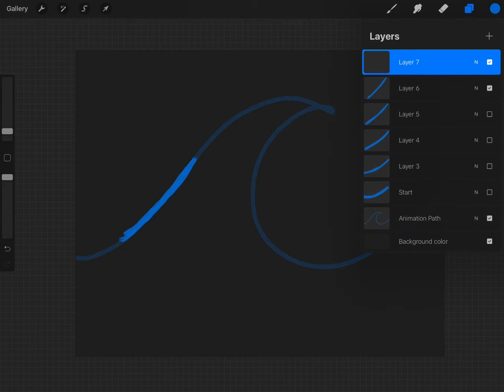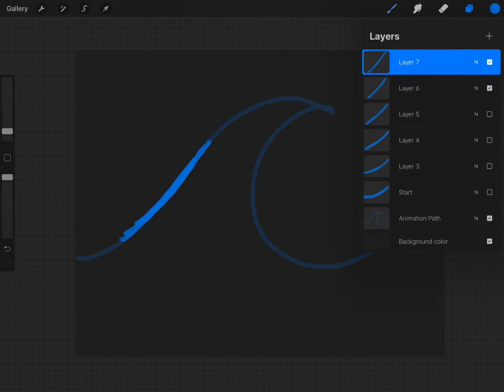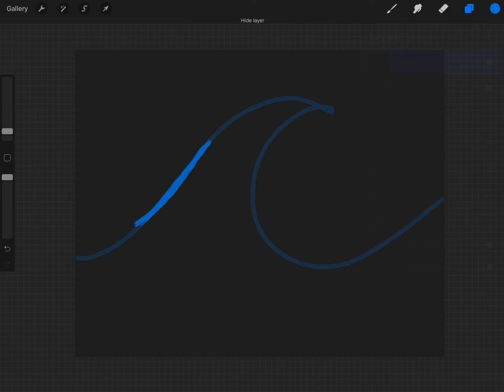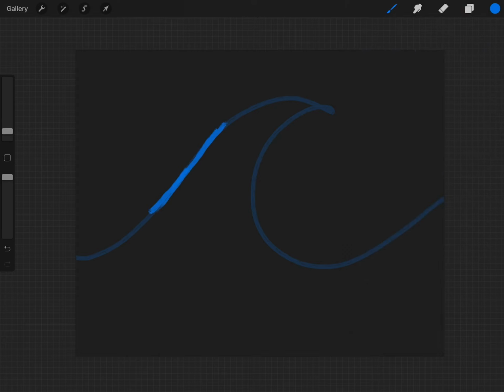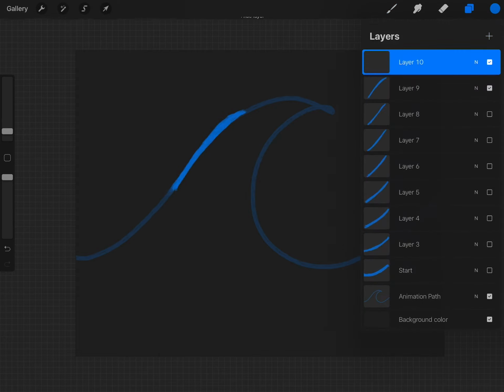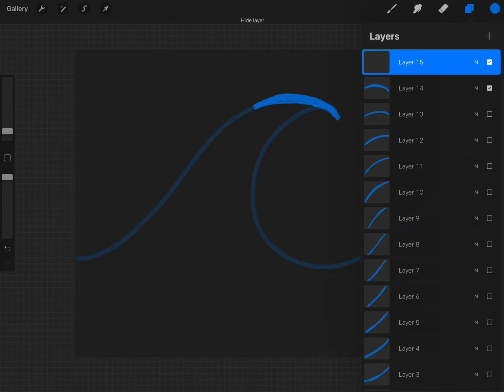So you can see that I'm creating a different layer each time I want the line to move, and it will progressively go up this wave path and then back down, and because it's a GIF, it'll loop over and over again. As I move through the layers, I hide each layer that I've already done, but I keep one layer shown so that I know what the previous frame looks like.